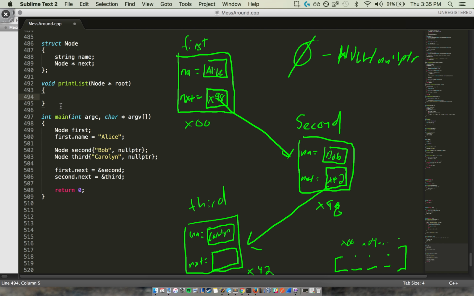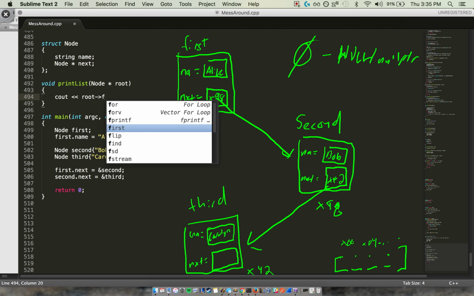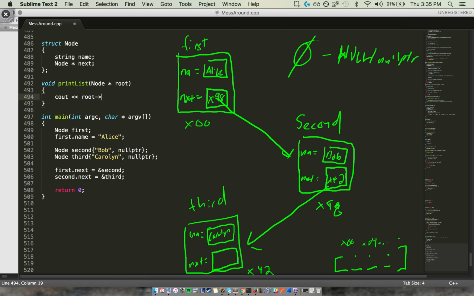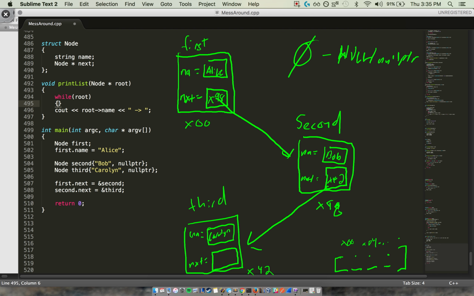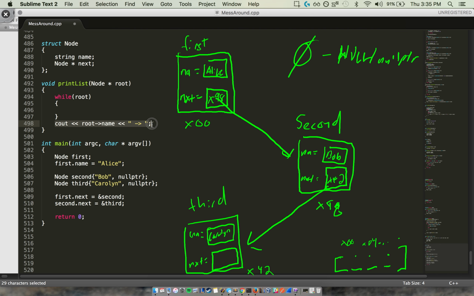So let's see, we should at least see cout root, and call it name, right? And then put a nice little arrow here. So that'll get us 1, but the trick to this problem is more how do you navigate a list, right? So while I'm going to say root, we're going to print out the name, right? So I know this is wrong right now, but let's see what it does.